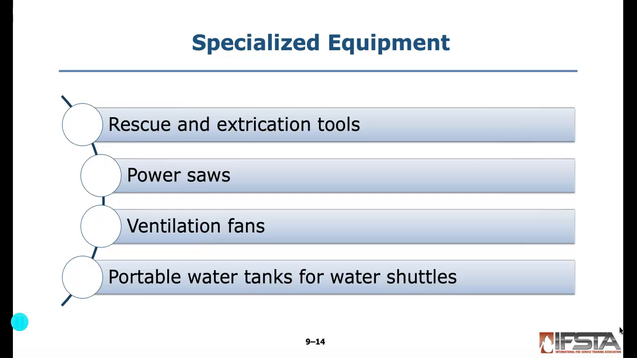What we'll do if we water shuttle is one engine will go, we'll fill up its tank, it'll connect a line from that engine to another engine, and then basically what we'll do is dump the tank, is what we call it, where we'll transfer water from one engine to the other. We don't have the portable tanks.